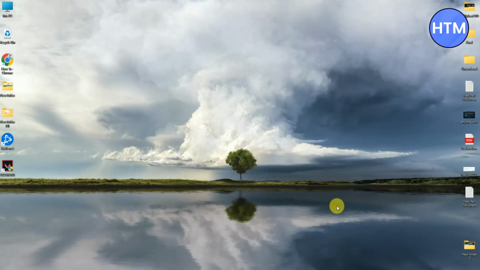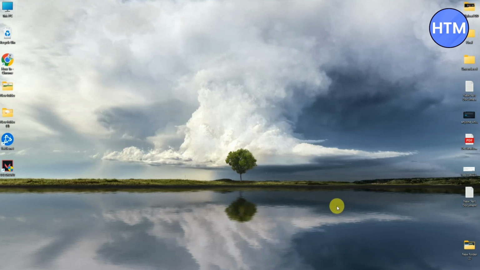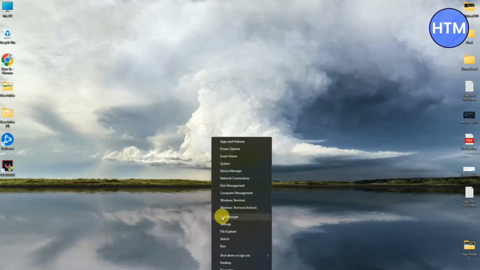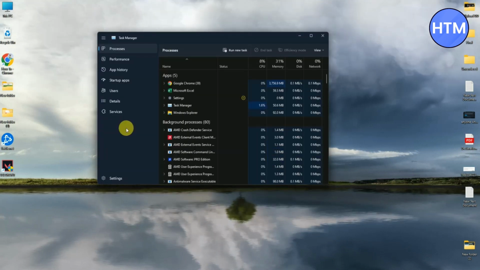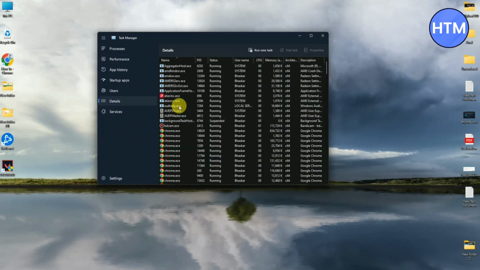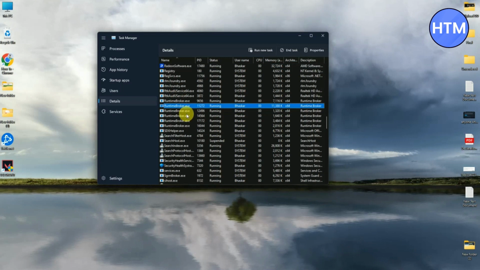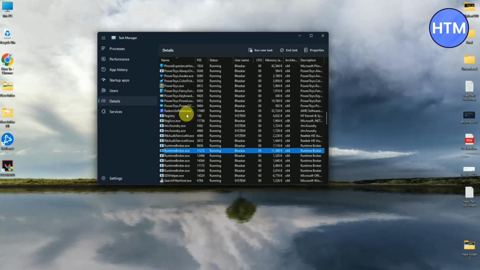So firstly what you have to do is just simply close all the applications related to Riot client, Valorant or Vanguard. For doing that, just simply go to your task manager by right clicking on your start icon and selecting task manager. Then go to the details panel over here and search for anything related to Valorant, Riot client or Vanguard. You can search by keywords like VR. There is nothing related to Valorant, Riot or Vanguard in my task manager.